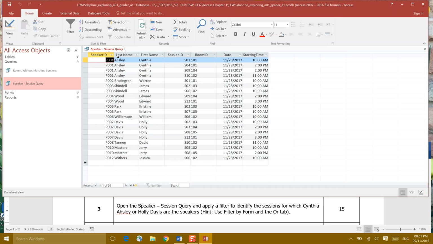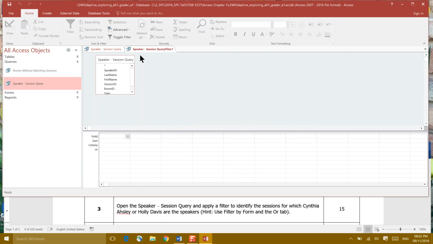And it says apply a filter to identify the sessions with Cynthia Ashley or Holly Davis as the speakers. It's giving us a hint to use a filter by form or the tab. When I'm sorting for a name, I normally click in that person's name. The names we want are Cynthia Ashley and Holly Davis. Let's click in Cynthia. We're going to come up here to advanced, and we're going to filter by form. We're going to do an advanced filter by form and sort.